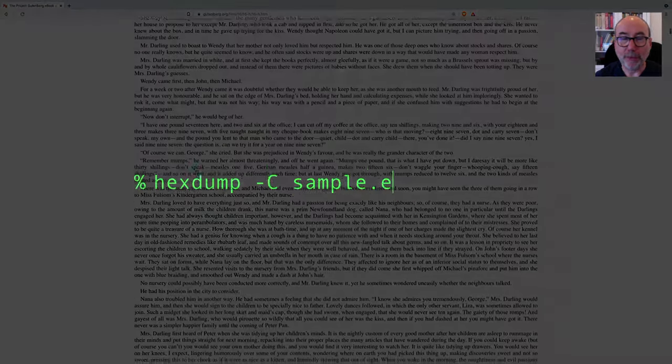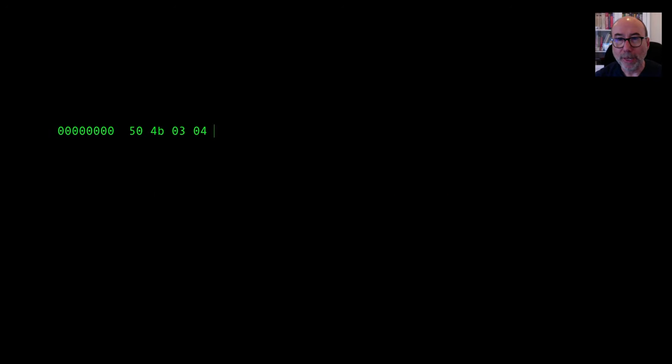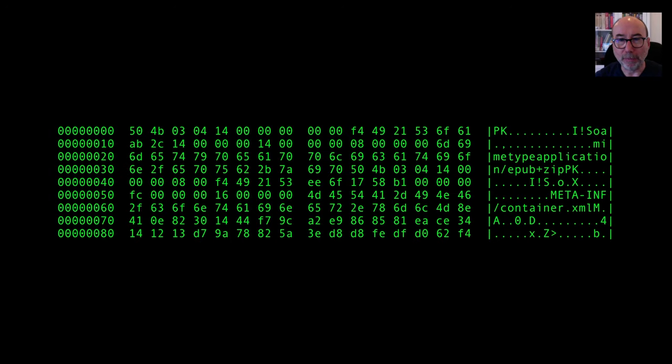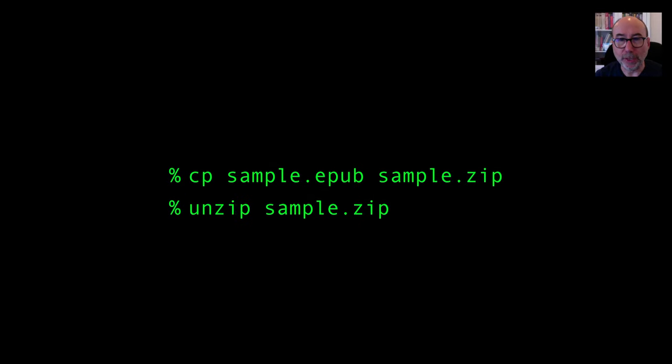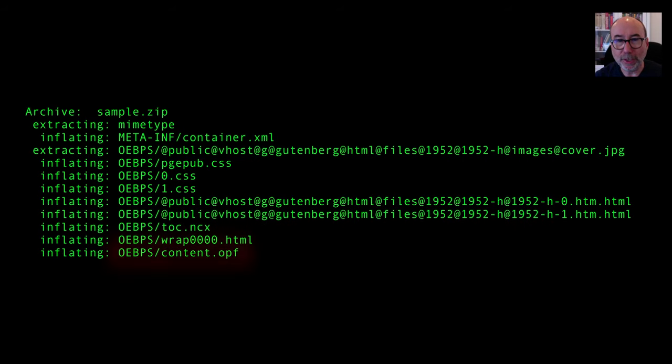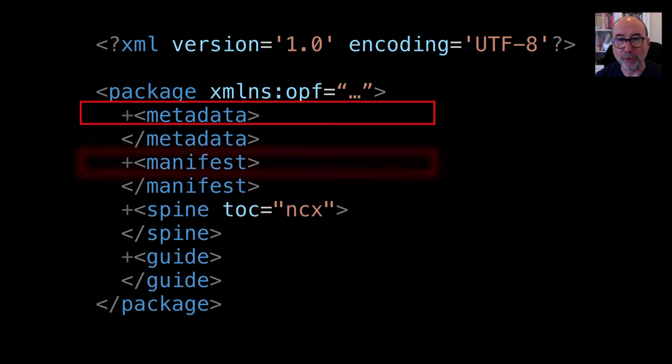If we look at the first few bytes of an EPUB file, we can see that it's actually a zip archive. We can easily change the extension of the file to zip, and then decompress it using unzip to see what's inside. The most interesting file is the content.opf file. This XML file contains three sections that are of interest to us.